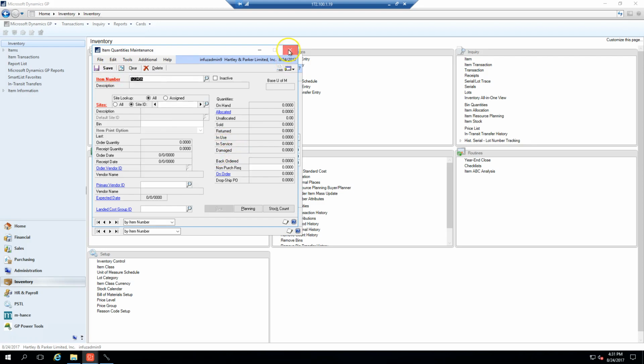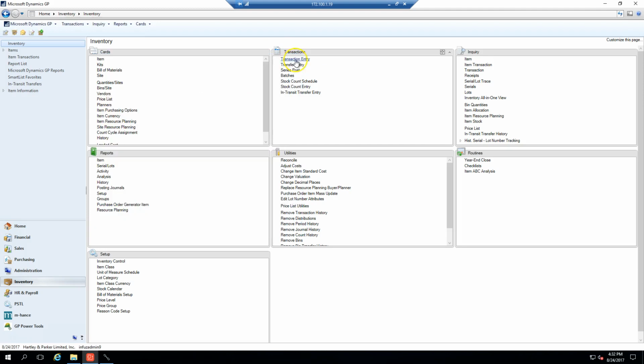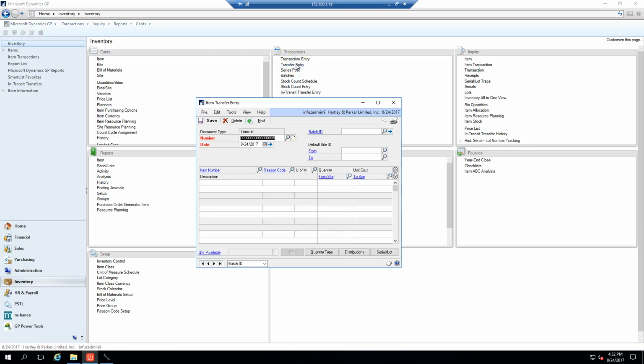So I'll save this, we'll come back and look at this later. So then once you've been given the go to dispose of the item, now you'll need to move it out of the damaged bucket back into quantity on hand. So to do that, it's just another transfer.